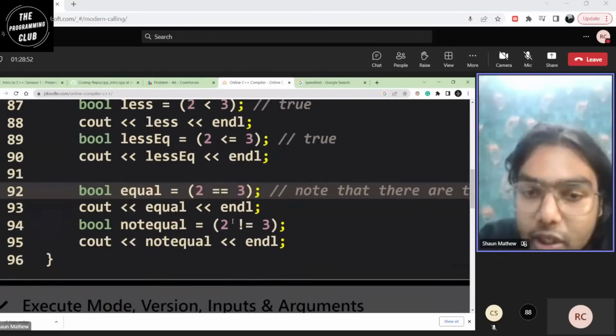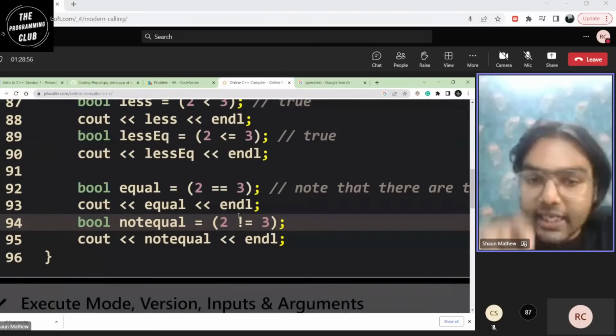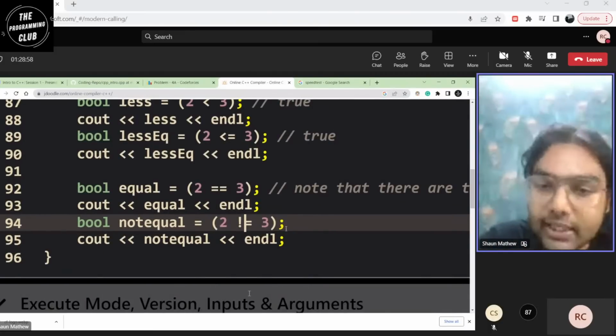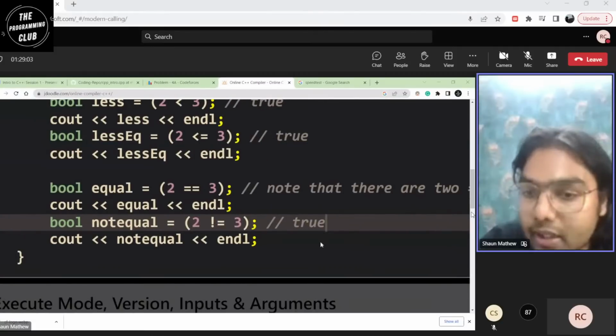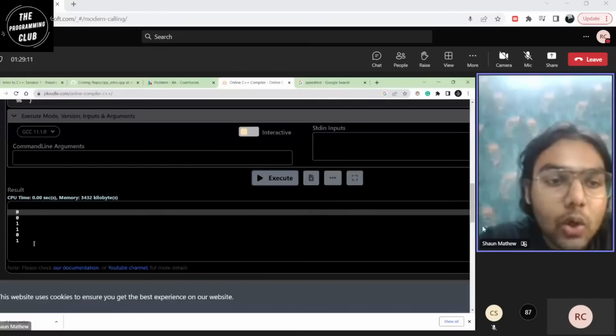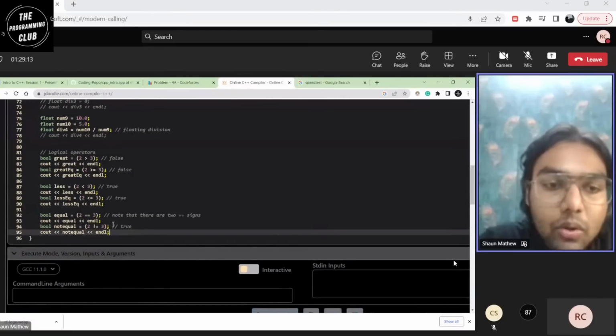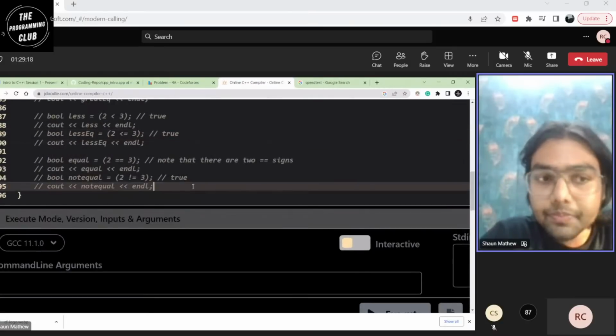How do we check if they are not equal? We don't have a separate not equal sign basically, so it's an exclamation mark followed by an equality sign. So this is checking if it's not equal to, which is true. So the output would be 0 0 1 1 0 1. That is correct, but it would be all separated by new lines since we are using endl everywhere. Okay, so 0 0 1 1 0 1, that is perfect. So I guess you guys understood what these operators do.